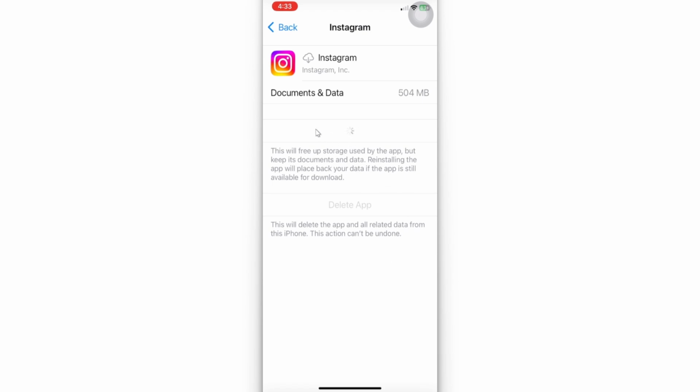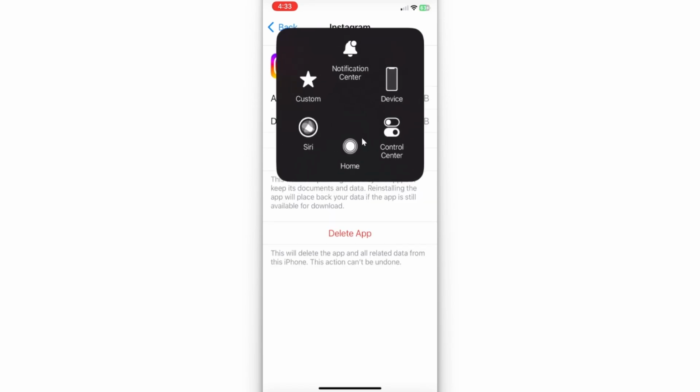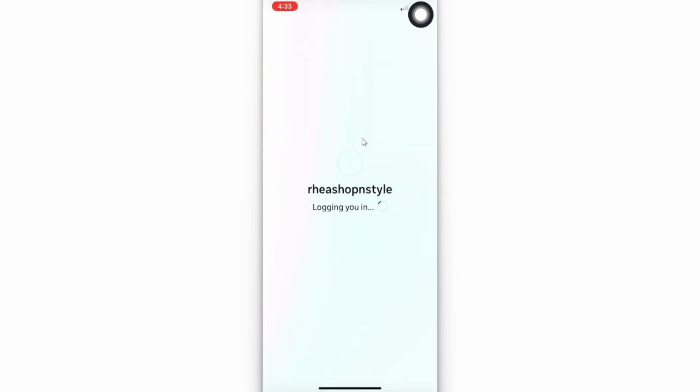Okay, so once this one is finished, well, your cache is cleared. So just wait a bit. As you can see here, it's done. You can now go ahead and open up Instagram and your cache is cleared. All right, that is how you clear cache on Instagram on your iPhone device.